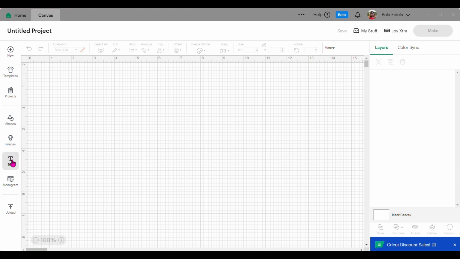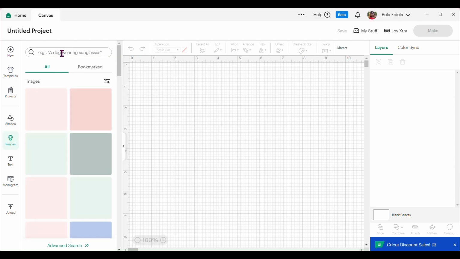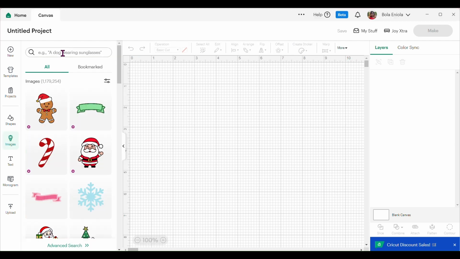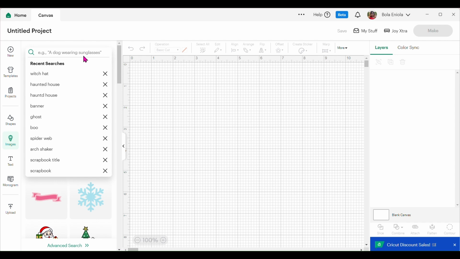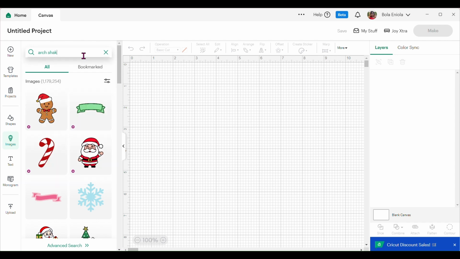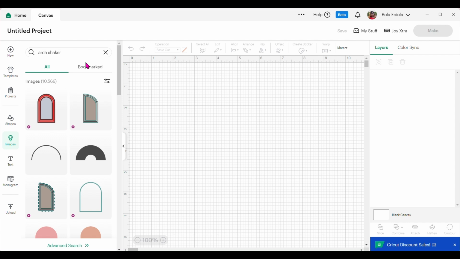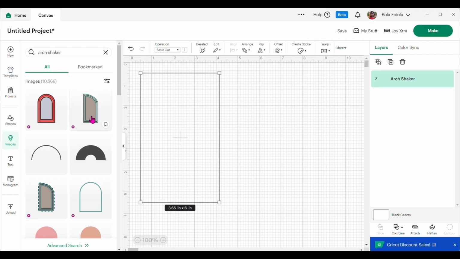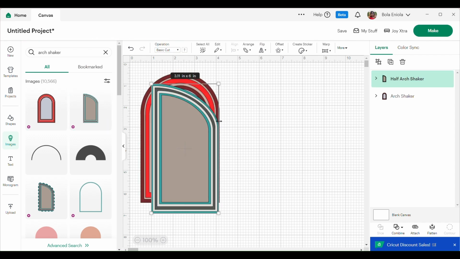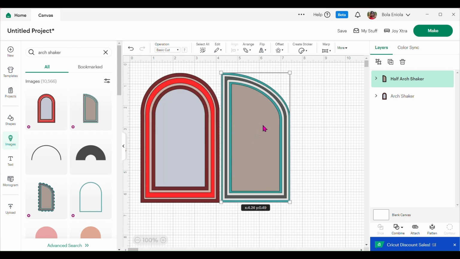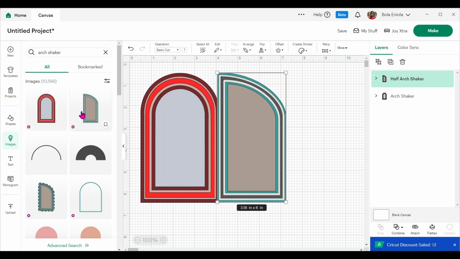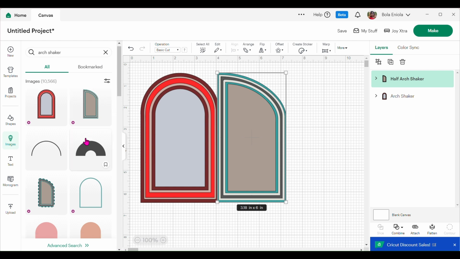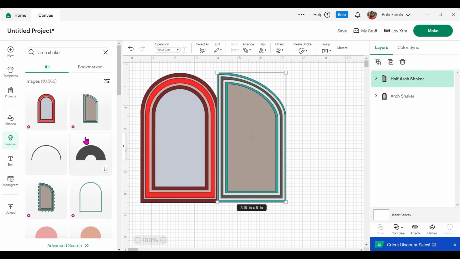Let's get started. So the first thing I'm going to do is go to my images. I have an idea of what I want to create, but not a full idea. So we will do it together in this video. I'm going to look for an arc shaper. So I want these two shapes right beside each other.